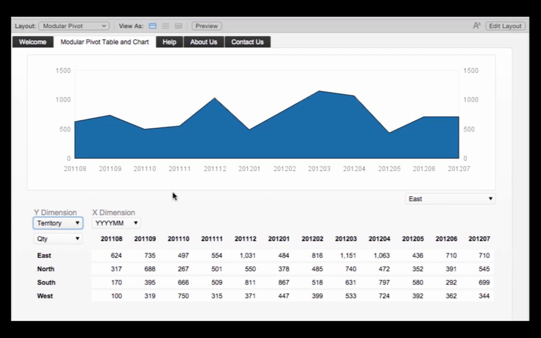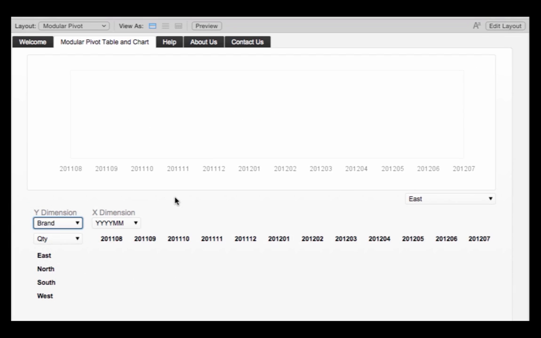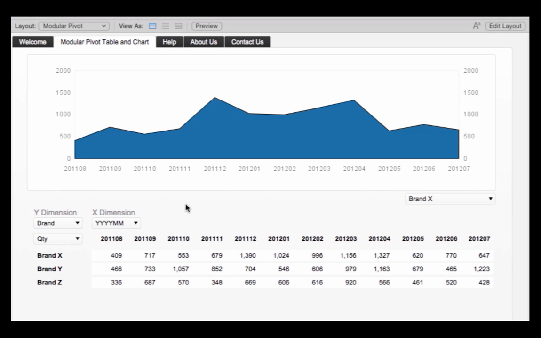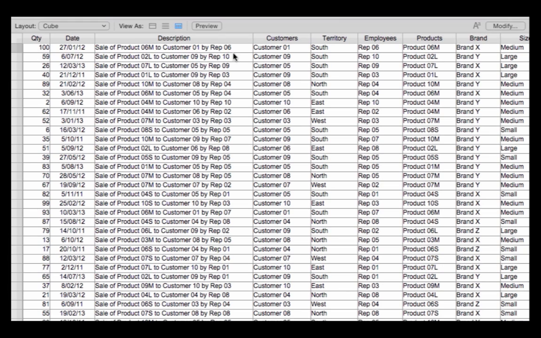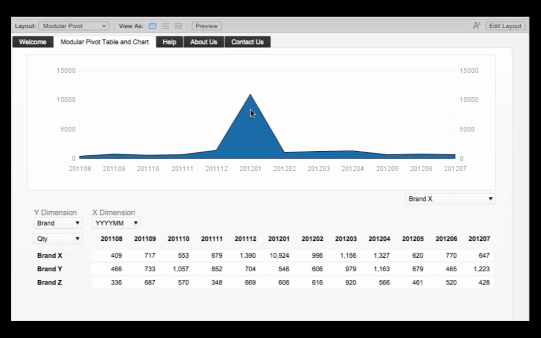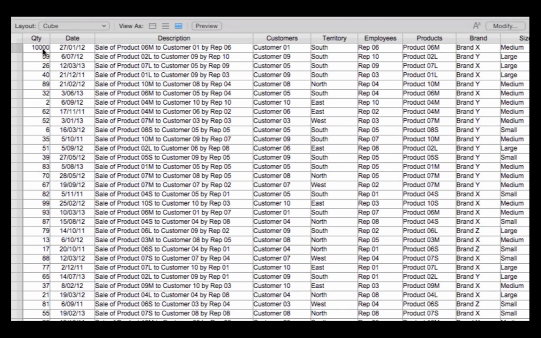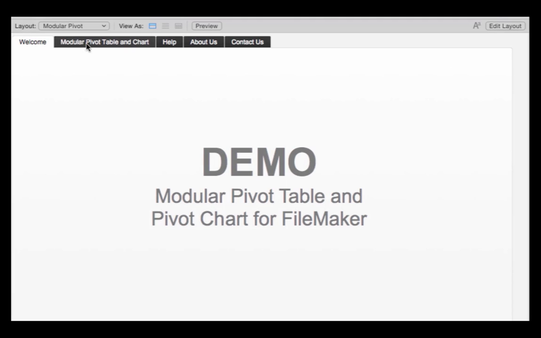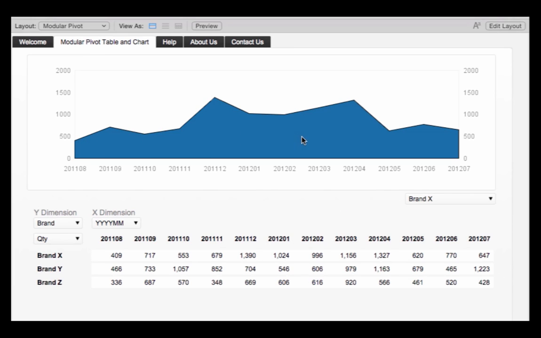And if we go back to brand, we can demonstrate the fact that this is actually linked into the raw data. So this is refreshing in real time. Let's go to the raw data. And on this first row, we've got 100 units being sold in January, and it's brand X. So let's make that a lot different, make it 10,000 units. Go back to our pivot table, and what we find are those 10,000 units sitting there in January 2012. So we can go back there, take those extra units out, back to our pivot table, and as we would expect, it's back to normal.